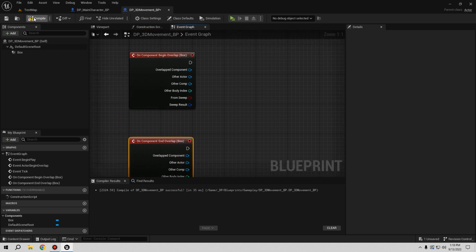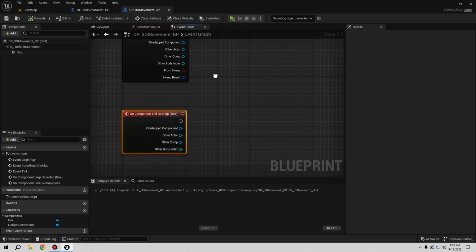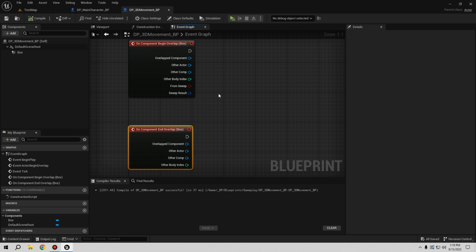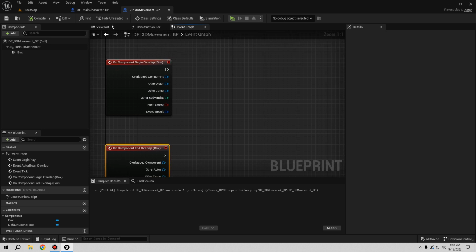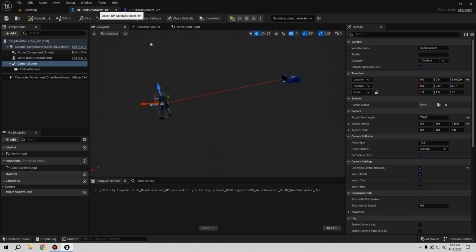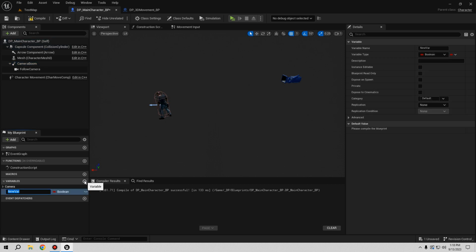So in here we're going to need the character, right? We can do this in a lot of different ways, so let's do the easiest one. Let's go to the main character, and we're going to need a reference, so a variable. So let's create a variable here. Let's call this 3D movement.